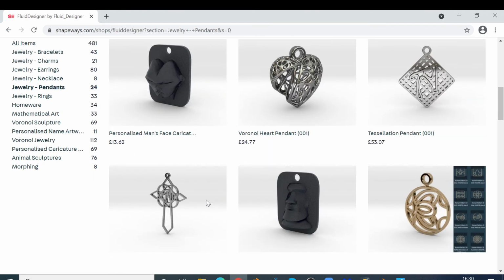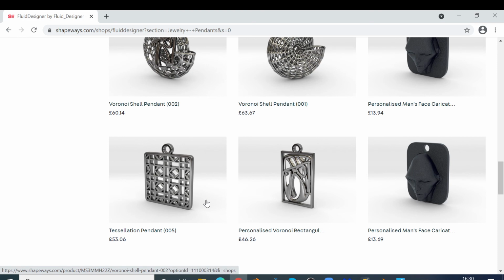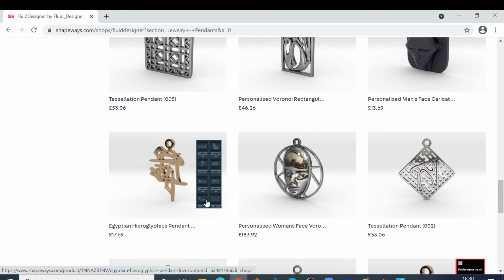So these are some objects that have been created in Blender and uploaded to Shapeways in a similar way to what you've just been shown here.